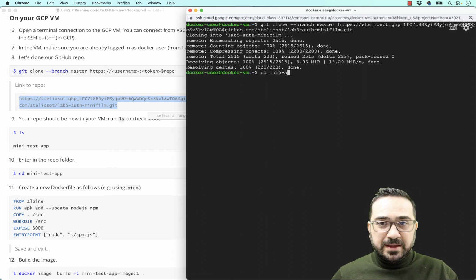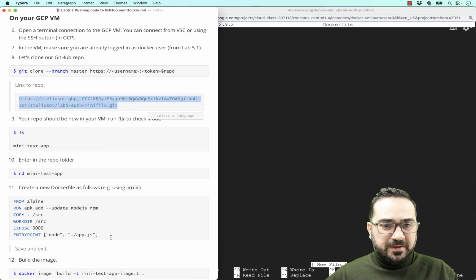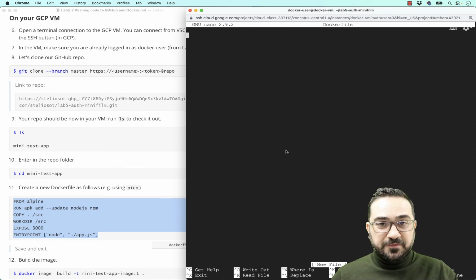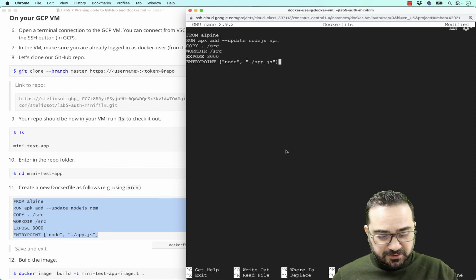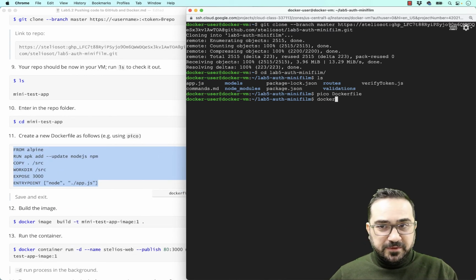That's great. I will enter lab 5 auth minifilm and see what I have here. What I need to do is create my Dockerfile with pico. I will copy this. That's exactly the same script for the Dockerfile, nothing will change. Ctrl+S, Ctrl+X. Great. Let me build my Docker image, and in this case I will call it lab5 contain image, just something short.